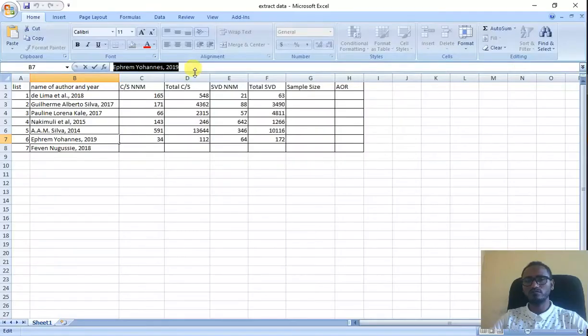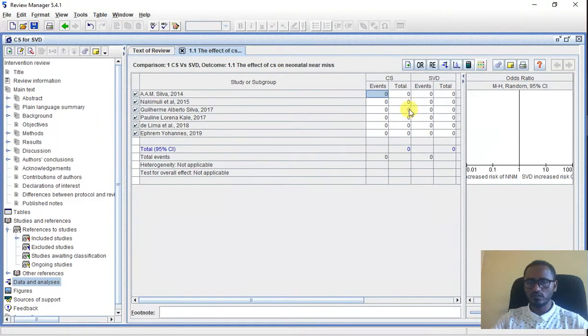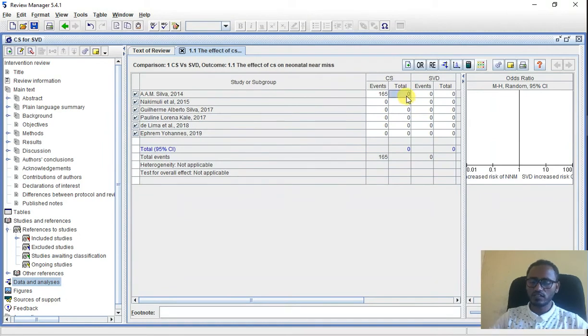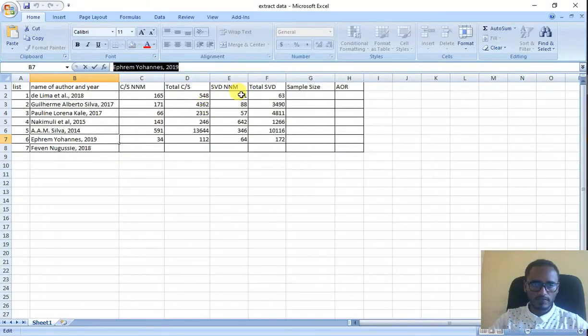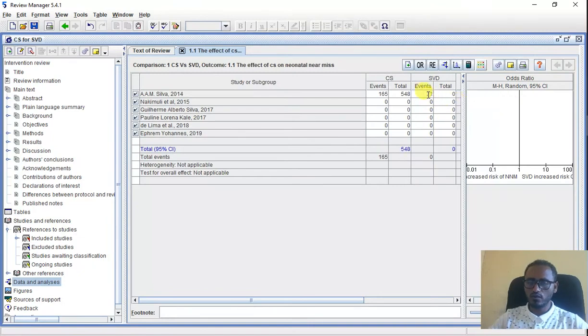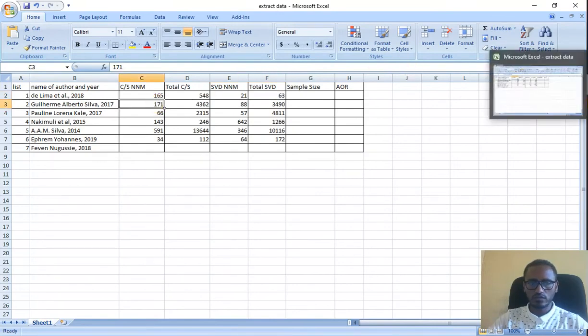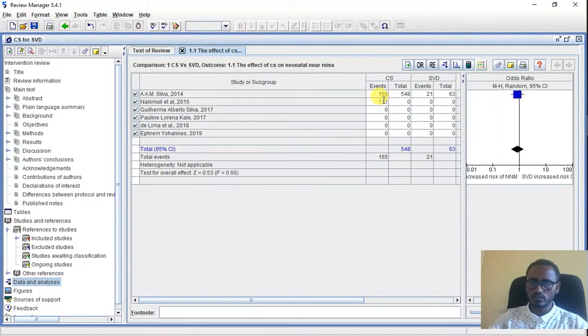I can fill it from my extract template. For example, Caesarean section with neonatal near miss, Caesarean section with events 165, as you know, this event is 165 from 548, and spontaneous vaginal delivery is 21 from 63. The next one is 171, 43, 62.